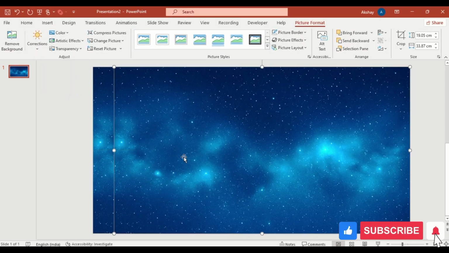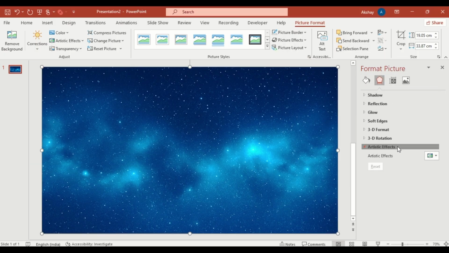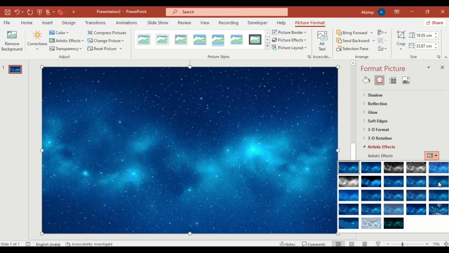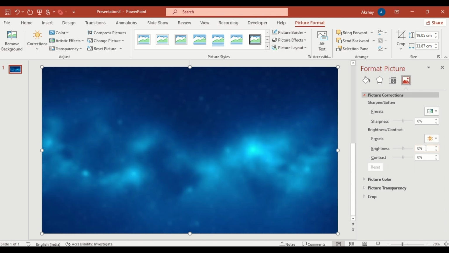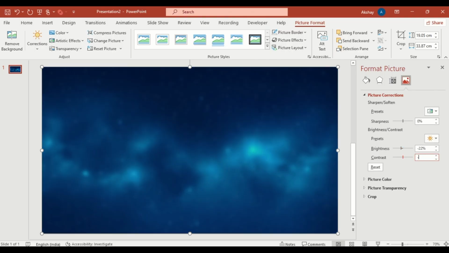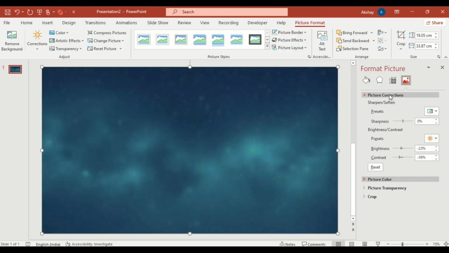Now, duplicate the image and use the Align tool to center both images perfectly. Go to Artistic Effect and apply blur. Then increase the blur radius to create depth. Now, reduce the brightness and contrast and slightly decrease the saturation using Picture Color. This gives a subtle cinematic tone.